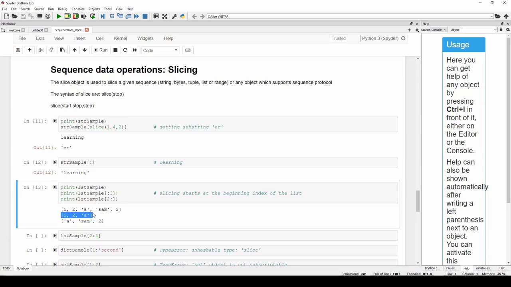The slicing started from the beginning of the list, that is from 1 itself, and the next value is the stop value. So 0, 1, 2, 3. Since the stop index is 3, it is just going to give you the sequence of sub elements from your main list which come just before the third index, that is 1, 2 and A.